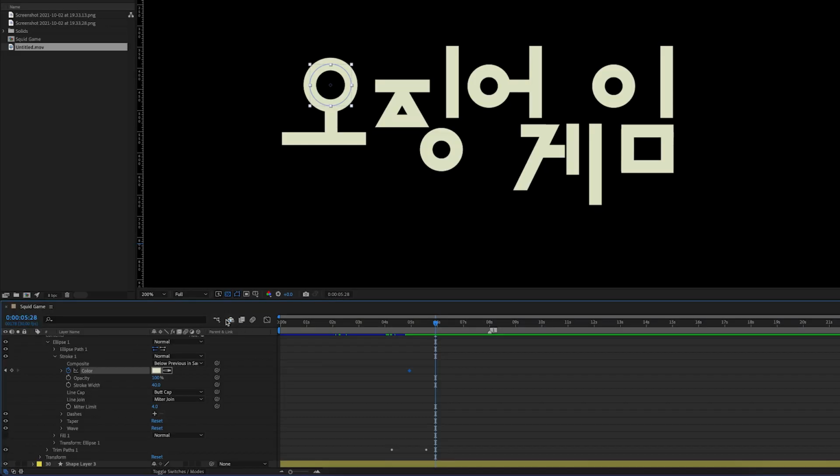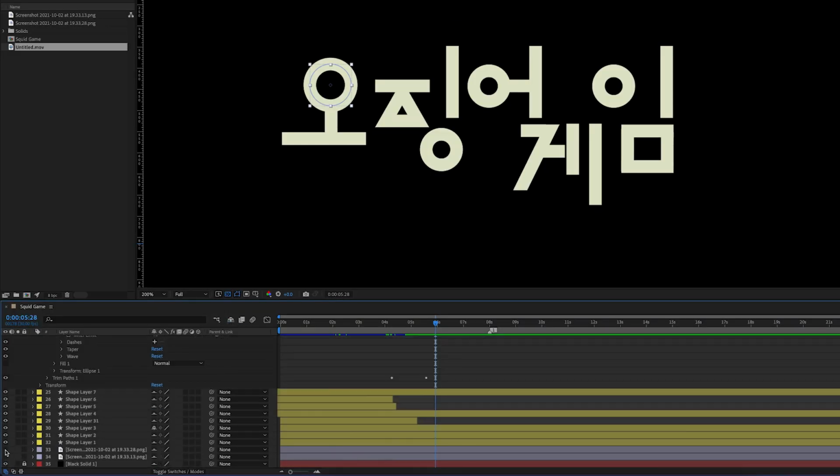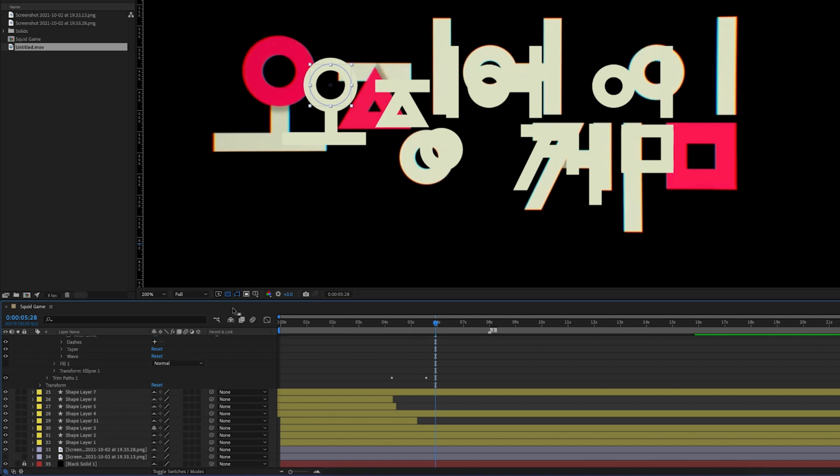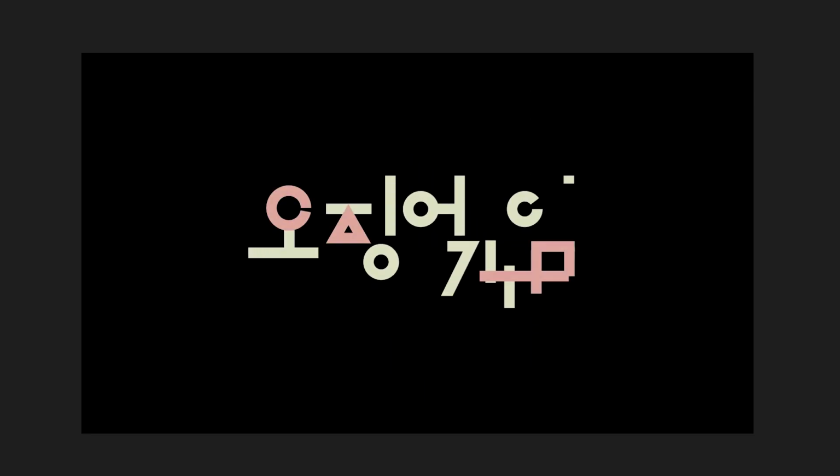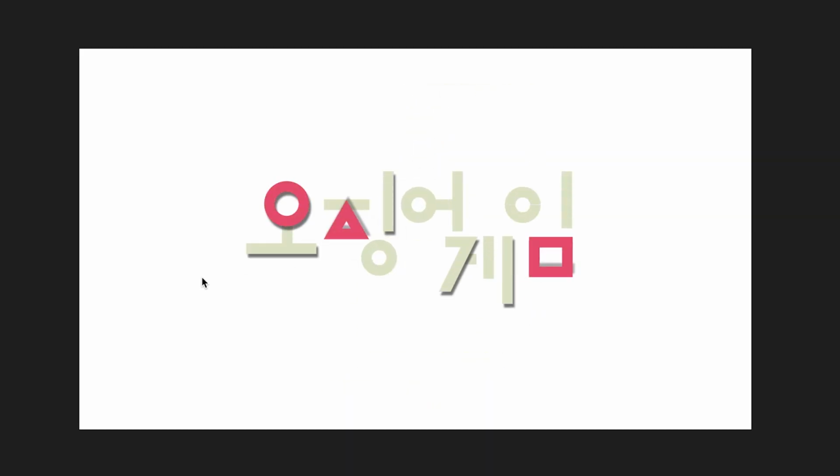To make the circle, triangle and square change colour, you'll simply want to add a keyframe to the colour of the stroke and then another keyframe a few seconds later with a different colour. Again, you can use the eyedropper to get the right colour from your screenshot. Okay, great. So now we've got something which looks pretty good. We've got the main effect there. Now we're going to add the last couple of effects to make it look perfect.